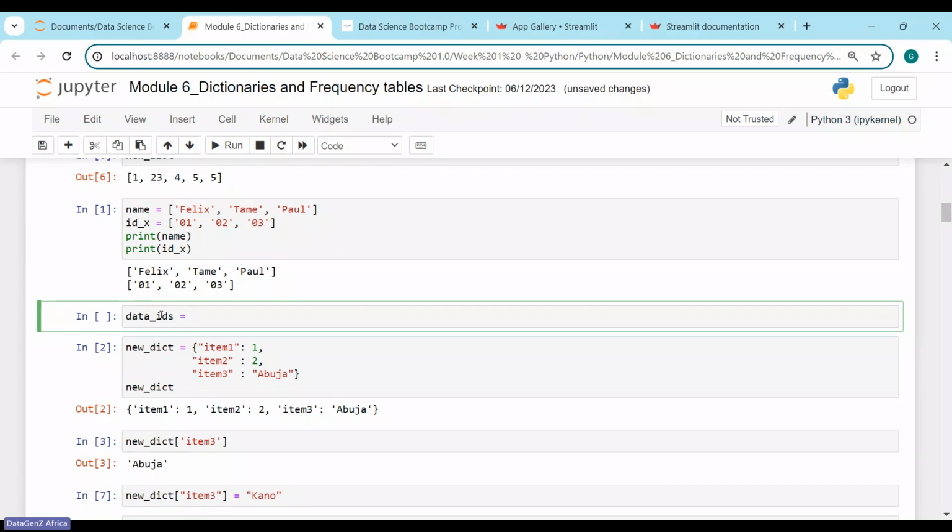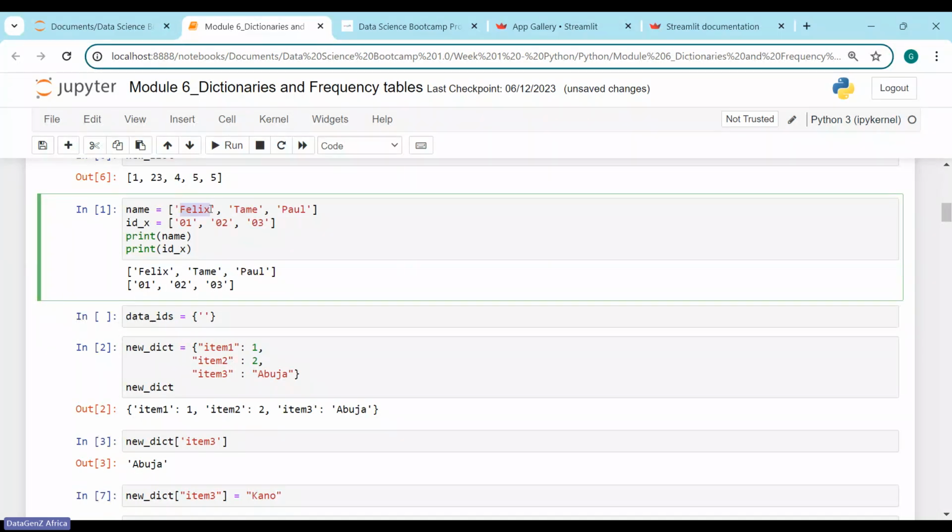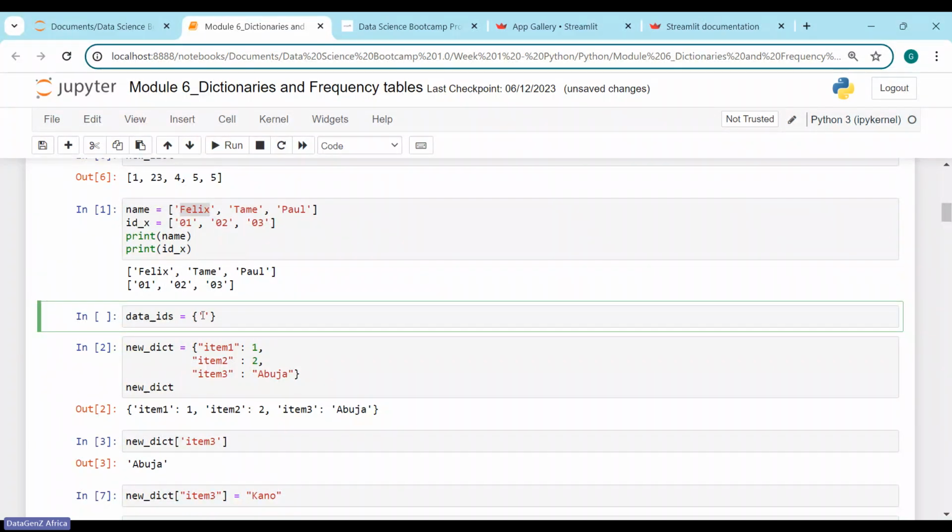Remember that when you want to define a dictionary, it's enclosed in curly braces. Then it has a key and value pair. The key is the first, in this case, the name of the person you want to store, that is Felix. Or you could just use the ID as the key, or whatever you want. It could be the name or the ID, but in this case, let's use the ID because that is actually unique. So you can say the key is 01 and then the value is what?